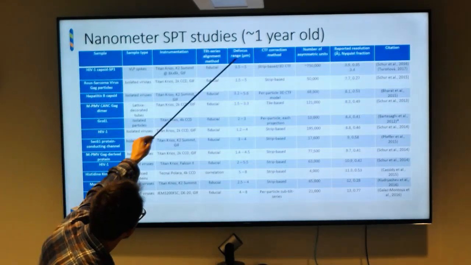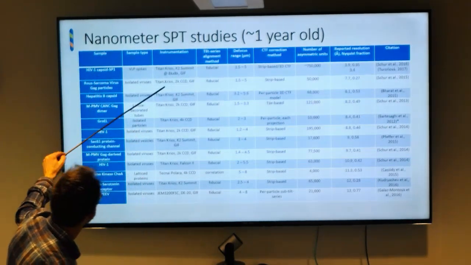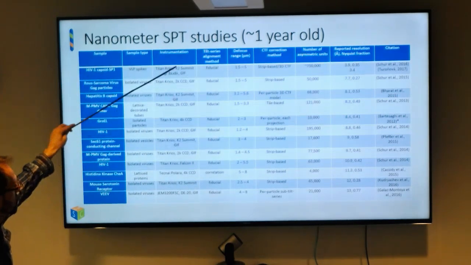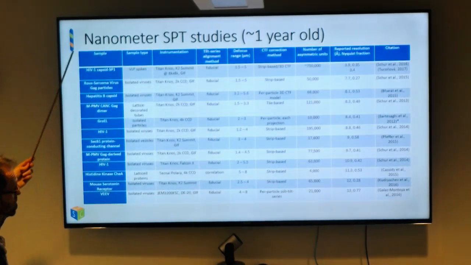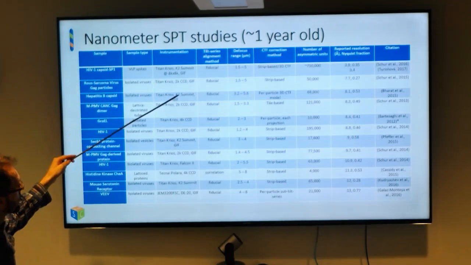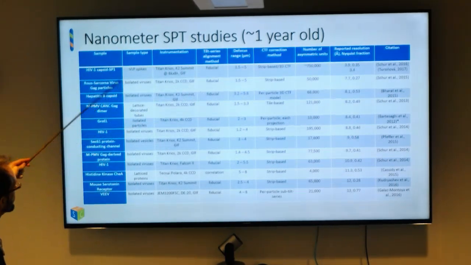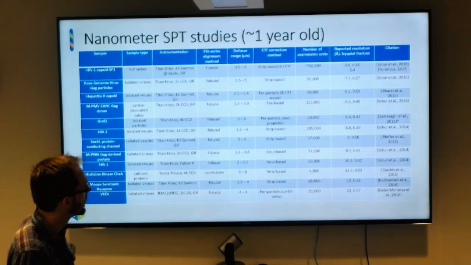Here is an old, but somewhat useful list, and maybe it's better for you to sit down in your PDF and just stare at this for a minute. And there are some better structures out there now. Different structures published, and what they use for tilt series alignment. Almost everybody uses fiducials. And then what defocus they're at, how they CTF corrected it, etc., etc.